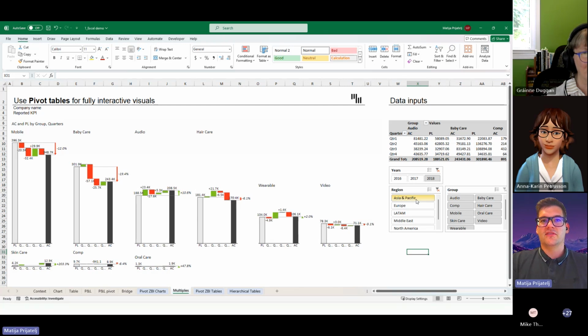Clicking on a certain slicer will change the data in the pivot table, and it will also reflect on the chart as well. So it works the same way. I'm talking about Zebra BI now again a little bit, but it works the same way that it would if you would have a pivot chart from native Excel.